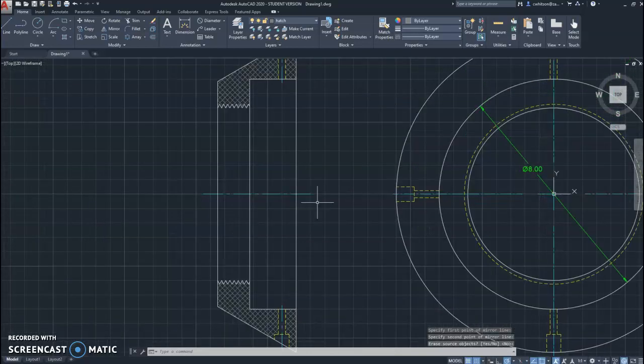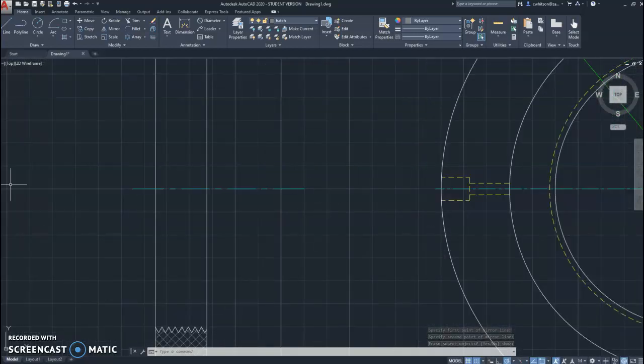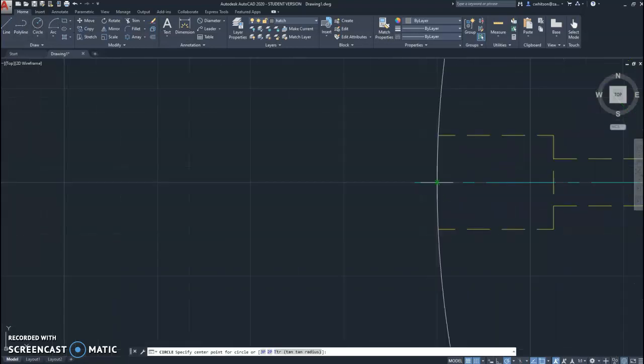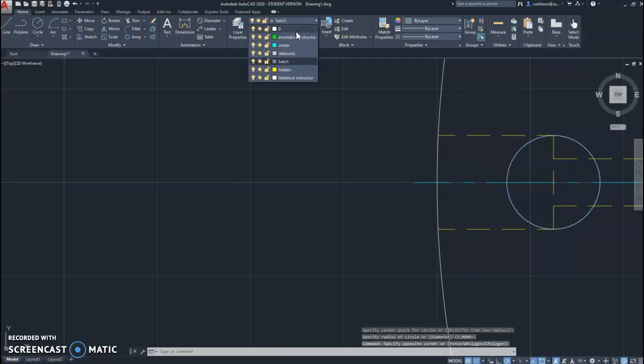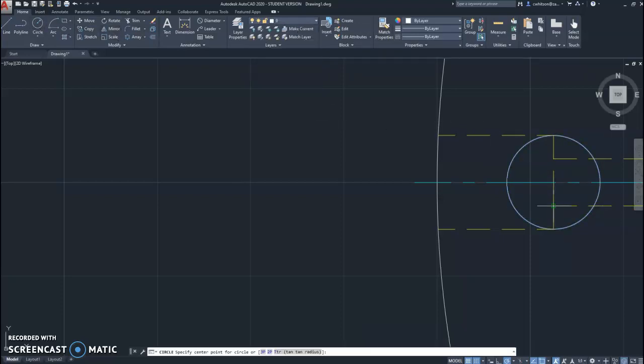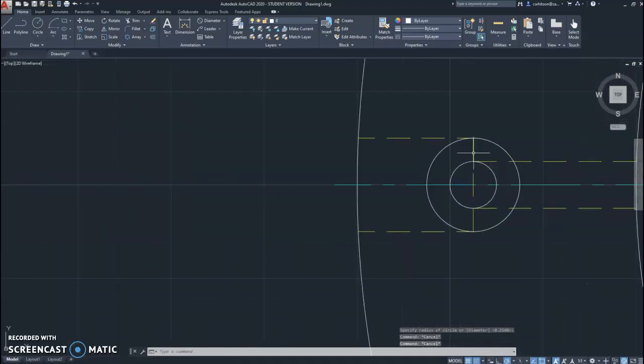Okay, so now I've got the top and the bottom. I just need to create the hole that goes right here. I can actually draw the hole over here. Oh, I've got to get my layer back to 0. Okay, I've got my concentric circles. I use the hidden lines here to help me size them.